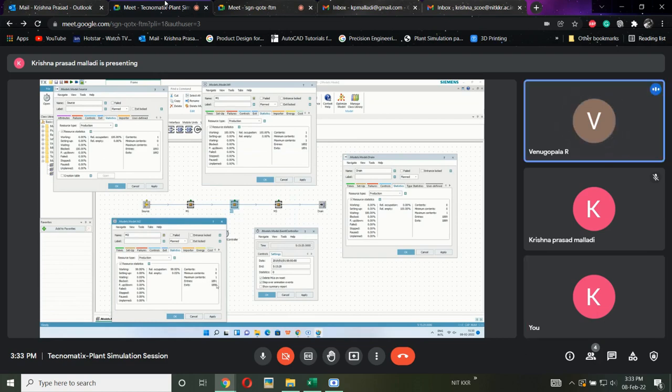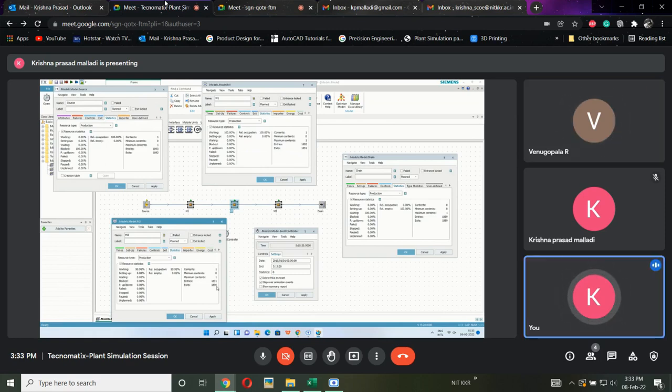All of this comes under the statistics tab. We just need to double click on the icons, and the dialog box will open. In that, we need to go to the statistics tab. In the statistics tab, there will be entries and exits. In those entries and exits, we'll collect the exit only.